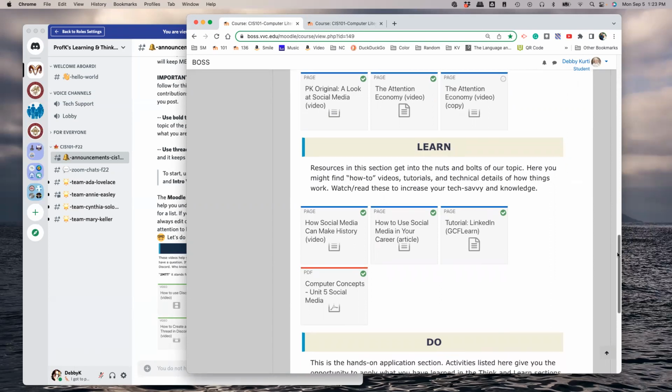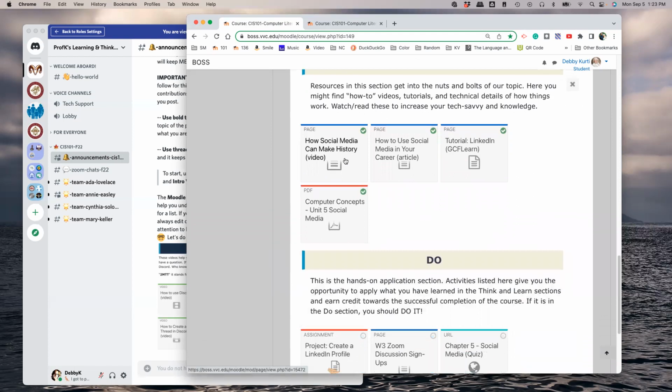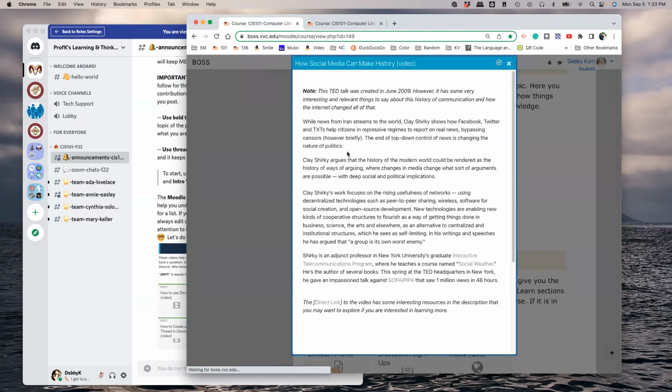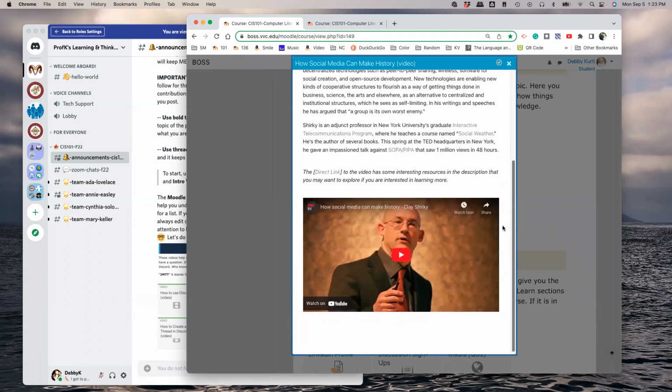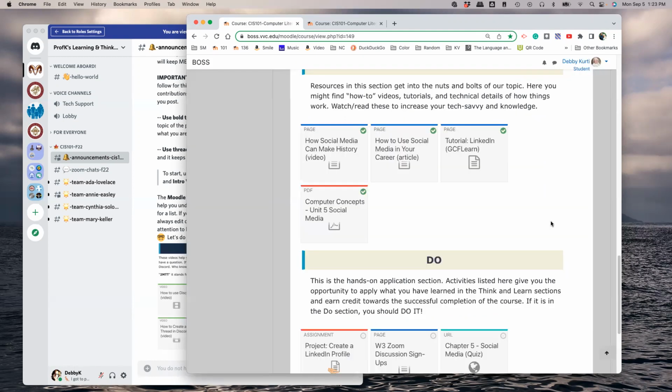Then we're going to jump down here in the Learn section, how social media can make history. That's an old video now, but it gives a really good history of how we got to where we are. And it shows some really good examples of how social media has been used politically. And so it's really interesting. I like it. How you can use social media in your career. People don't think about that. And then there's a LinkedIn tutorial from GCF Learn.